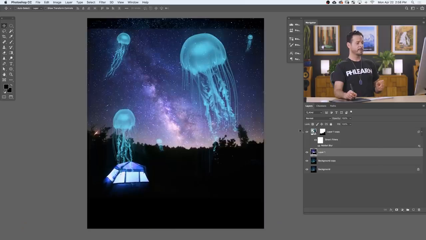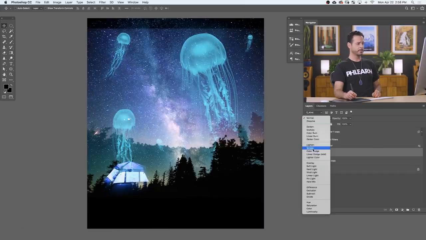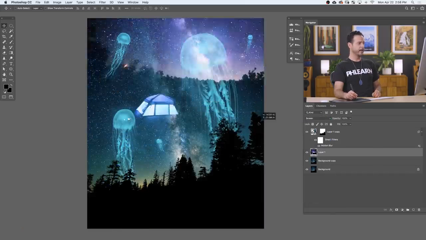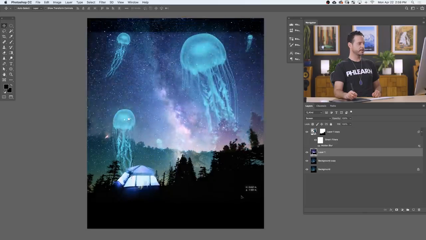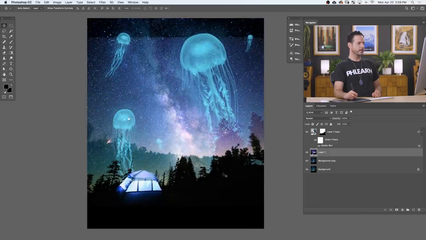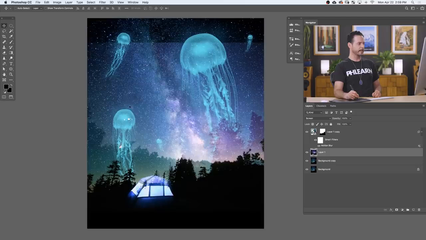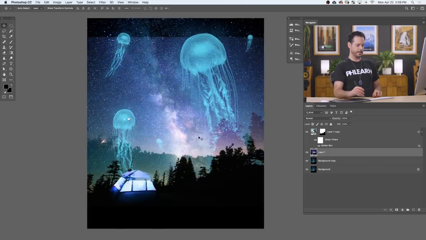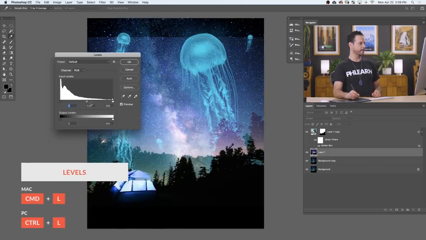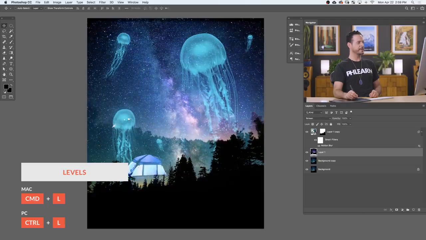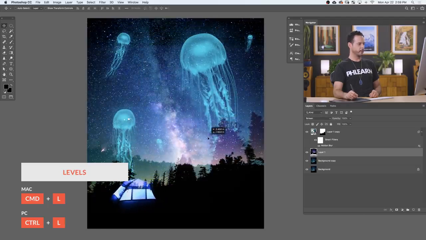Now, on this image, we're going to change our blend mode from normal down to screen again. And I want this to be in the middle of each of these jellyfish. Looking pretty good, but the lights are just a little bit too light in this. So I'm going to hit Control-Command-L for our levels. Let's make it a tiny bit darker. Cool. That just makes the general background disappear a little bit more.